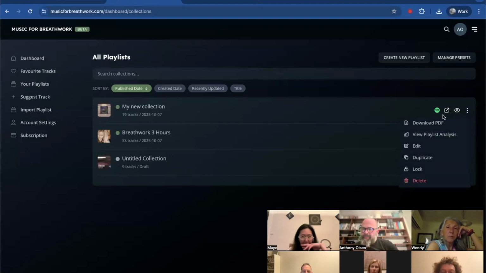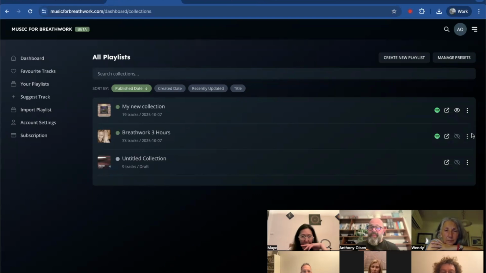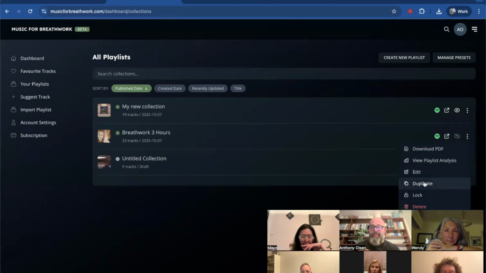What else is in here? Download PDF, edit, duplicate. So I can basically go, I really like that one, I just want to tweak it, but I don't want to lose that one. So I'm going to duplicate it.